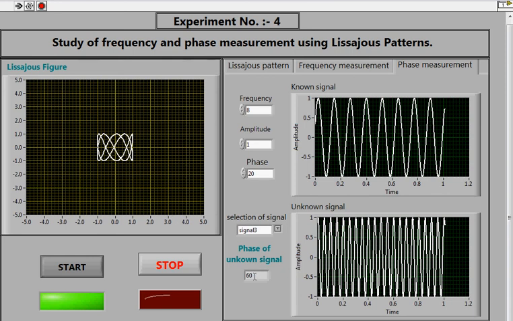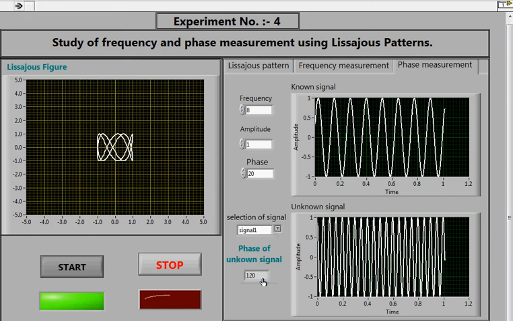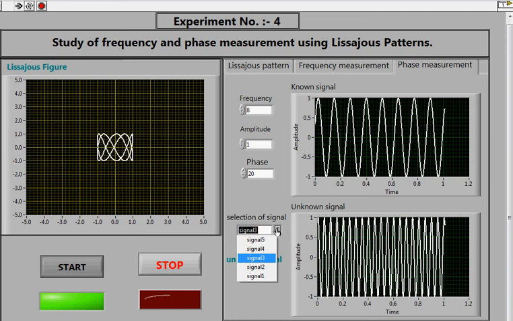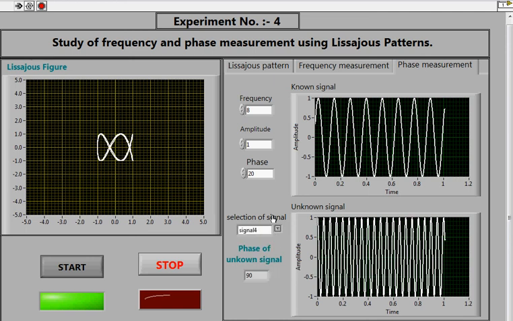You can again change the type of signal you are selecting. Suppose I make it signal 1. This is the phase for signal 1. For signal 2, see the Lissajous figure changes and the phase of the unknown signal also changes. Signal 3. So in this way we understand how we get the Lissajous pattern and how the frequency measurement and the phase measurement are done using the Lissajous pattern.